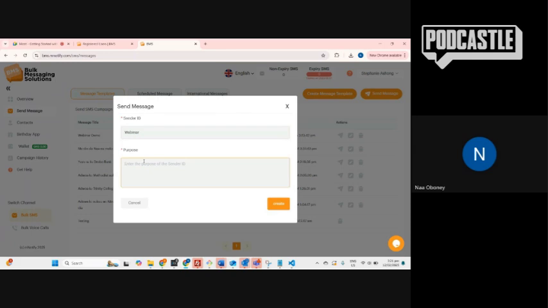Then the purpose also has to be clear and concise. You have to explain what you are creating the sender ID for. If you just give a vague purpose or vague reason, your sender ID might not be approved. So you always need to enter a purpose for your sender ID that makes sense to whoever is reading it or approving the sender ID.